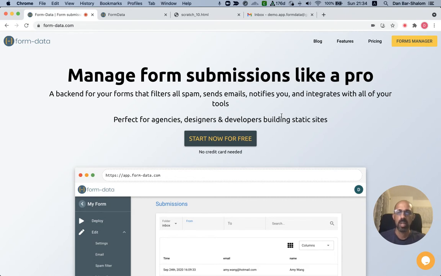I'm going to show you how you can set up a web form for your site that, when submitted by your visitors, will get you an email notification with all the data that was submitted, and all of this without writing any code. For that, we're going to use form data. Form data is a no-code backend for your forms that handles everything that happens after your visitor submitted the form. This means it does spam filtering, it sends email for yourself or for your visitors. You can integrate with any third-party tools and much more.